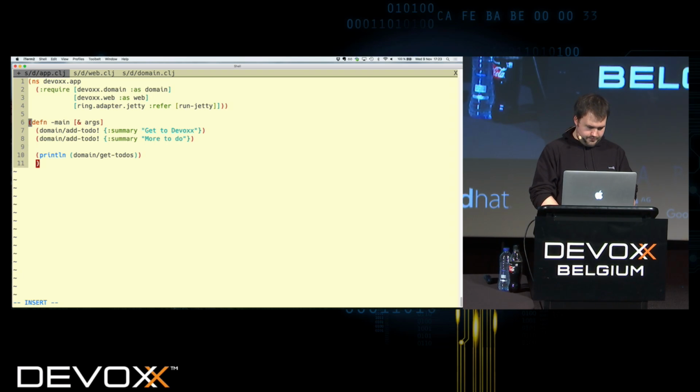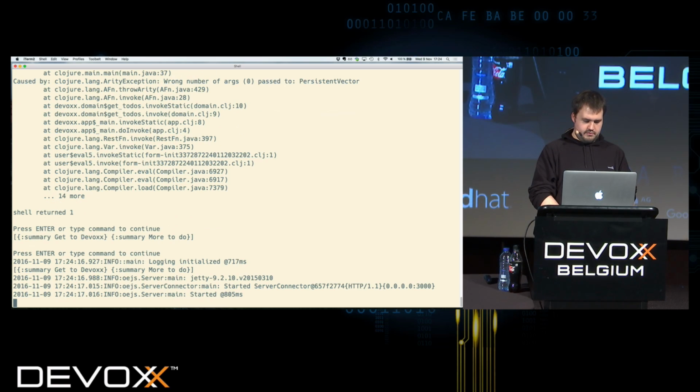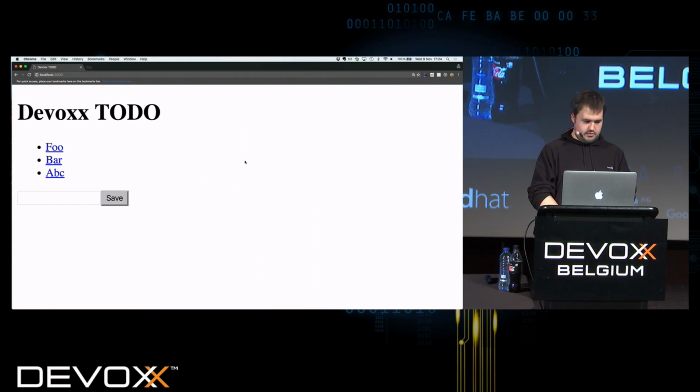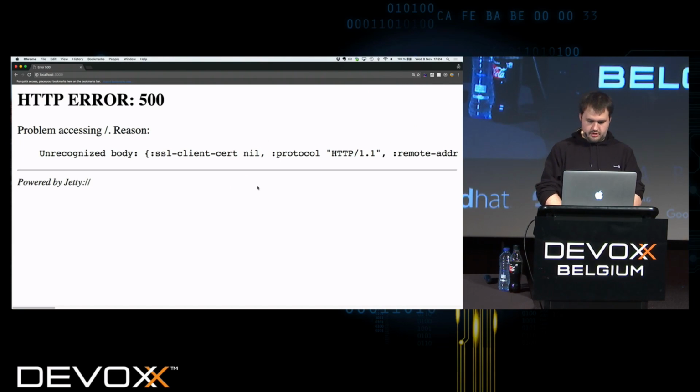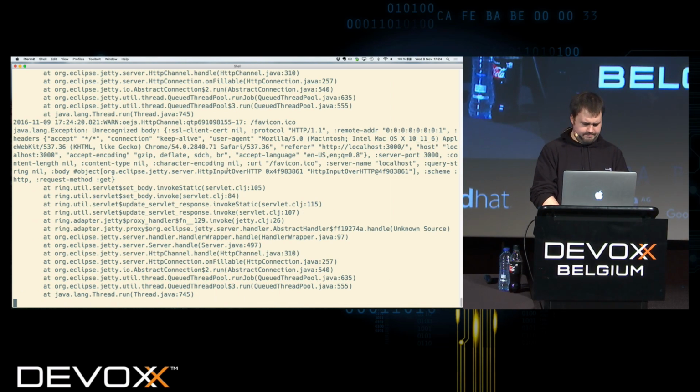So now we can say just run Jetty, and we want as a handler our web index, and we can pass some options like the port 3000. So now if we run this, it started. And now we got an unrecognized body. Okay. Yeah, I'm not. Okay. Of course.